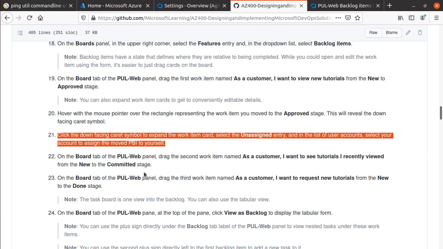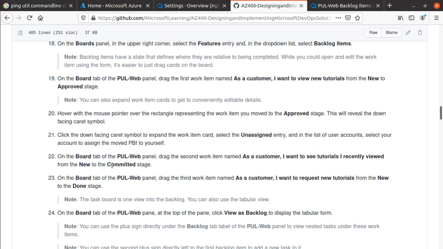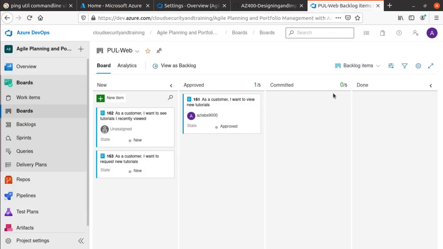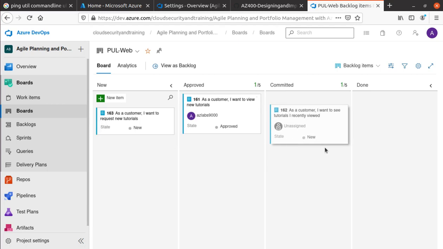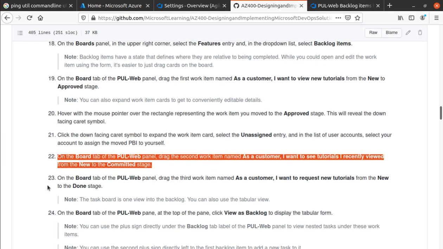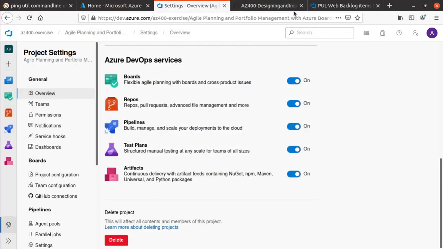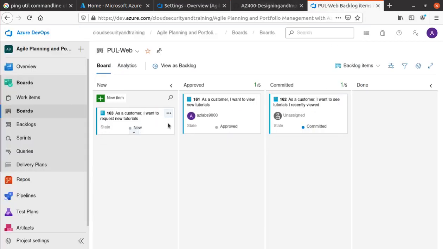On step 22, on the board, drag the second work item from new to the committed state. So the next one, it's not only approved, we're going to move this one to the committed state. So you copy that one and just move it over here. Now it's in a committed state. And on the board, drag the third work item to the done state. So this one, I'm going to move to done state.